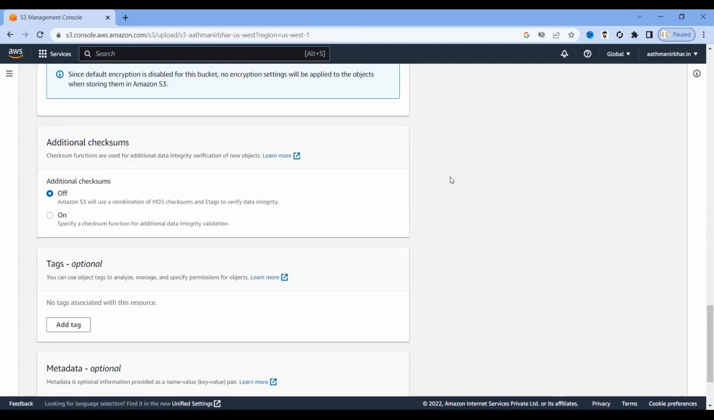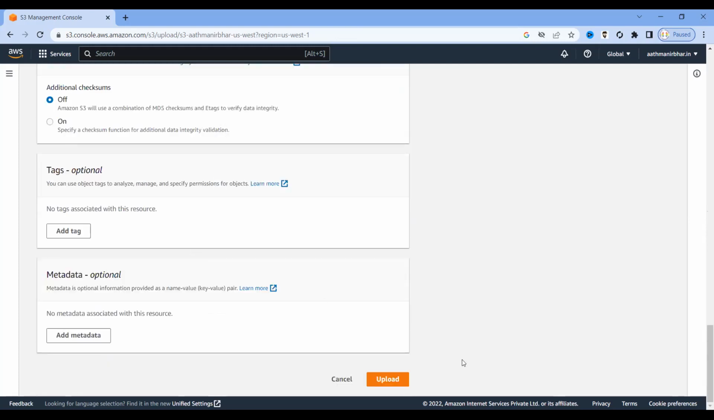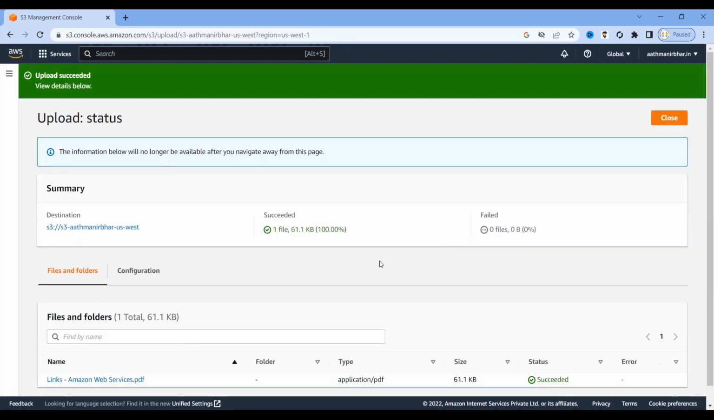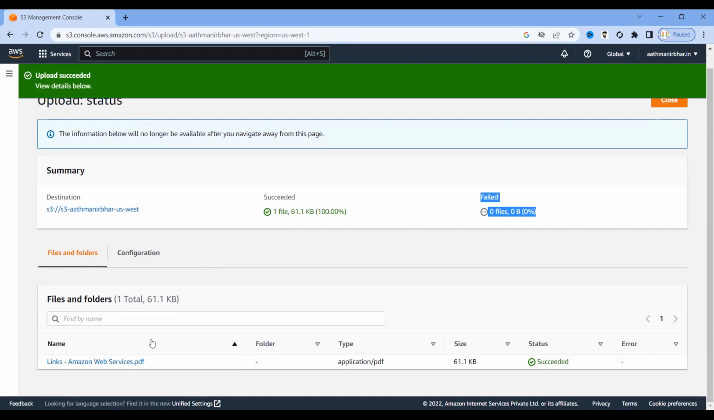And there are no additional settings to go with for this lab exercise. Just click on upload, upload the file that you want to share. The file is getting uploaded, and here you can see it has been successfully uploaded. There are no fails, correct? So this is the file that has been uploaded.